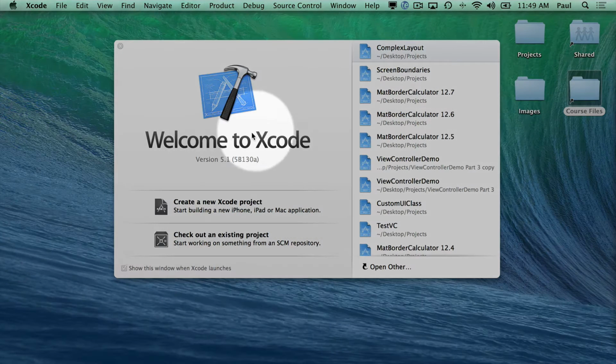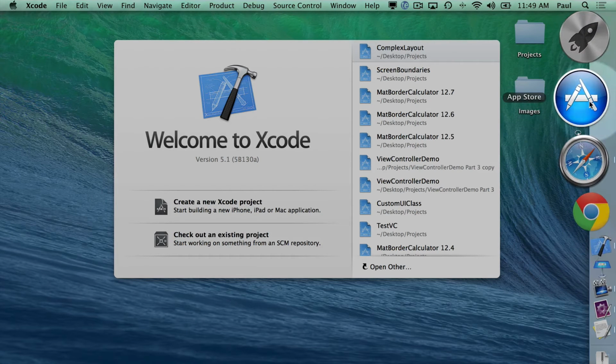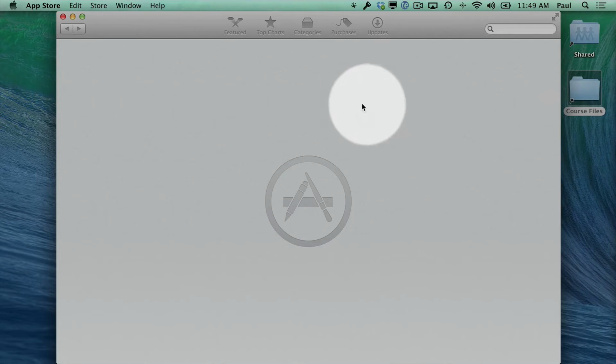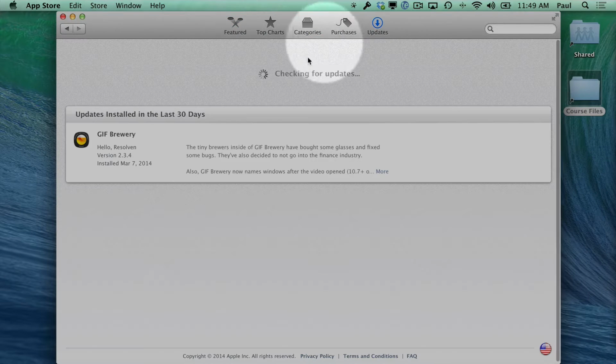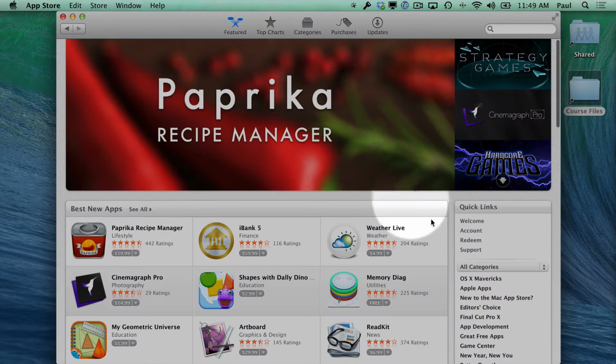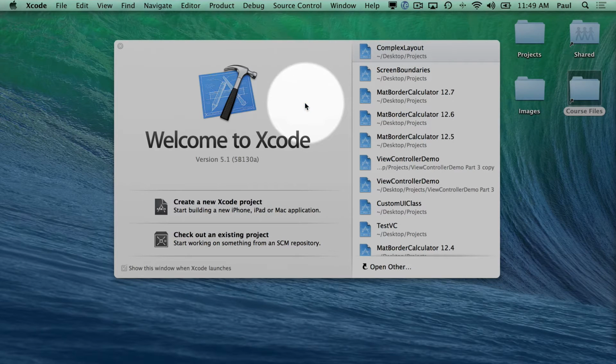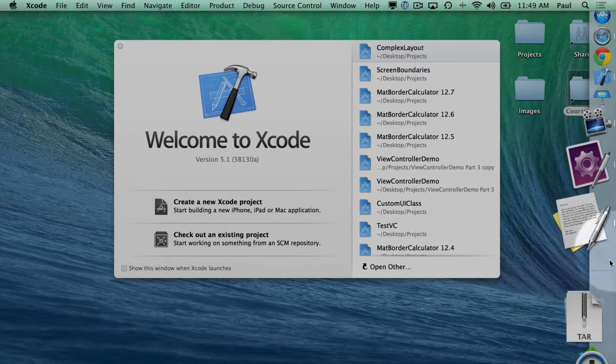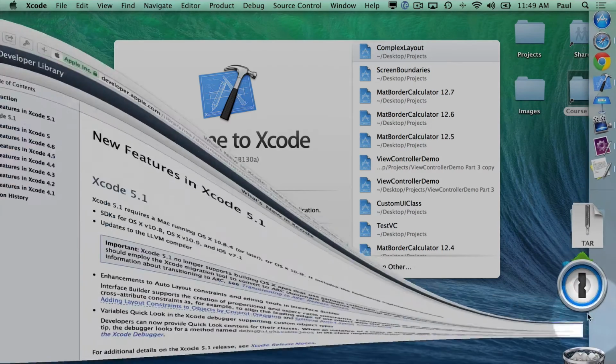Xcode 5.1. This is the latest version that just came out. If you didn't grab it yet, go to the App Store, and then if you go to your Updates tab, you'll see it there. Now, I recently did this, so it's already on my system, but that is where you want to go. Now, this fixes some of the new things in auto layout, and let me show you what it does. I've got it over here.